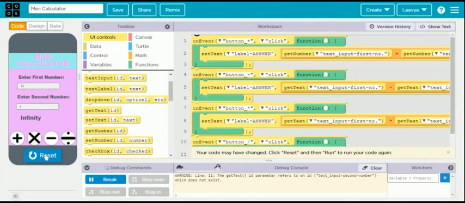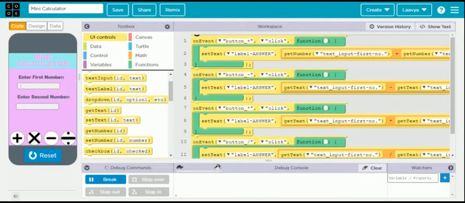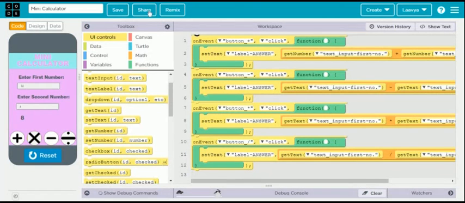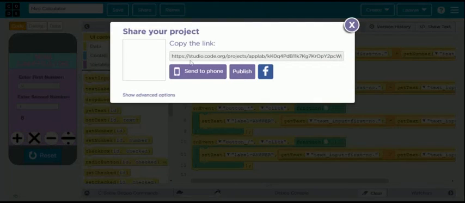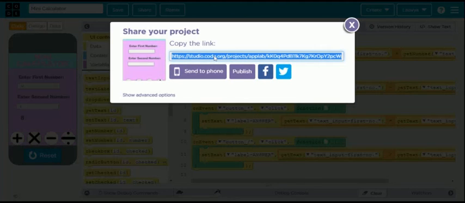Show blocks, reset. Again, I'll enter the same numbers 32 and 4, and we will try the division sign again. Yeah, we got 8. So that is why please make sure while you write it. And if you want to share it with someone, you can press share over here. You can just press on the link, right click, copy, and wherever you want, you can just go and paste it.